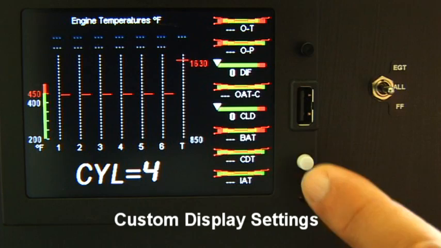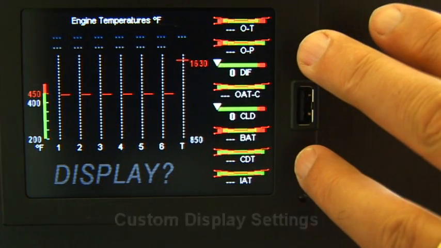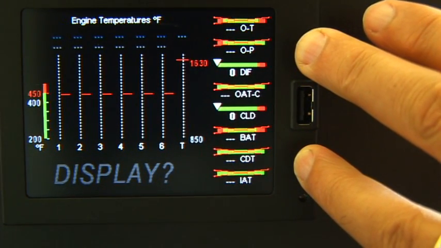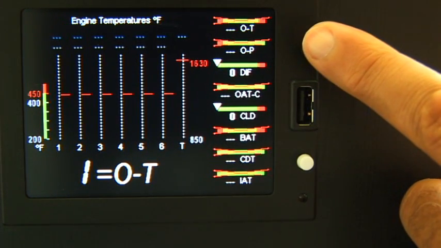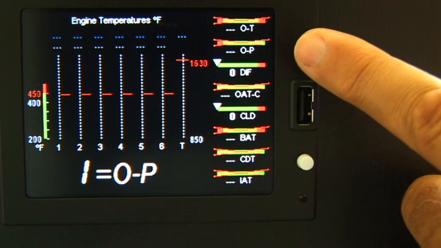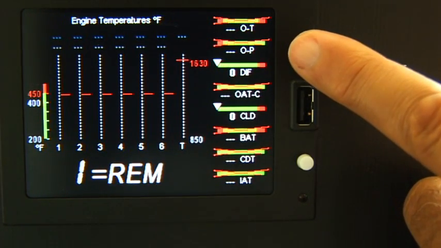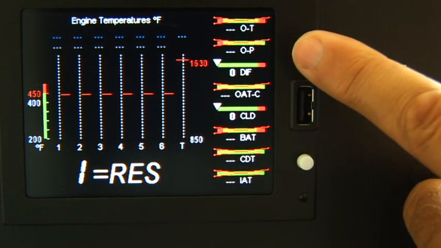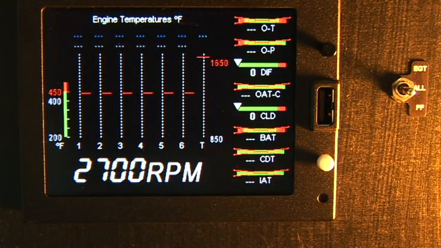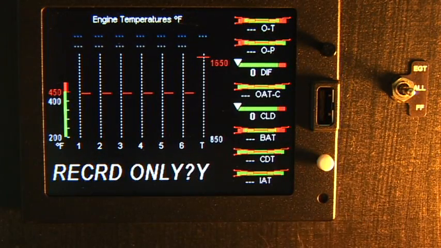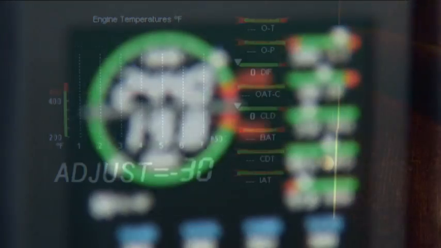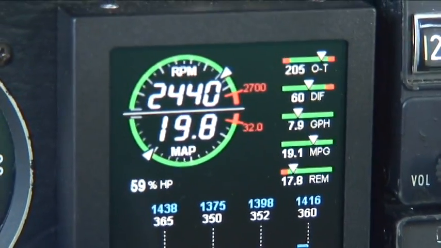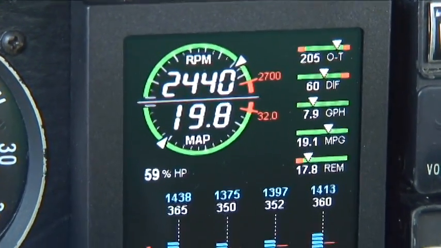When you see Customize Display, again hold down Lean Find and Step and enter the Custom Display menu. You can select the order of your linear gauges to further customize your EDM. Simply select the number of the placement and the gauge you want to have appear there. Set RPM limit, EDM data record settings, and you can adjust the backlight brightness.